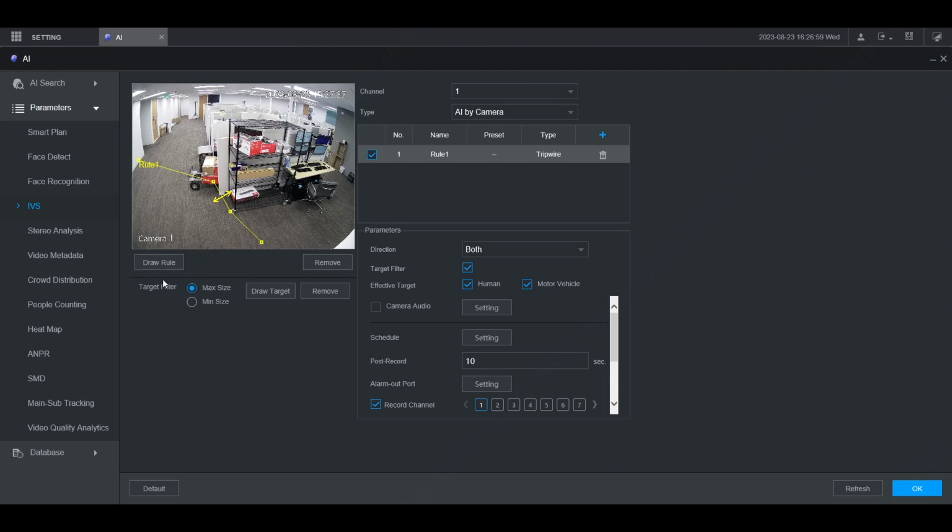If you want, you can adjust the target filter here. That is the maximum size an object has to be to trigger the rule and the minimum size. Click Draw Target. The big blue box is for the maximum size and the little blue box is for the minimum size. You can click on either of them and adjust them to what size you want. When you're done, click back on Draw Rule.